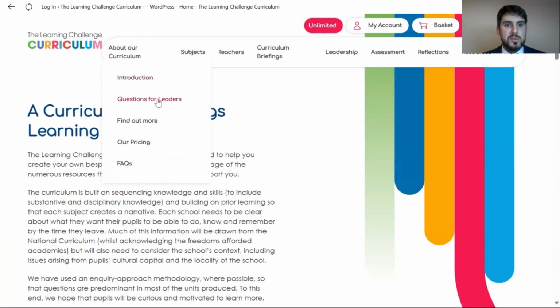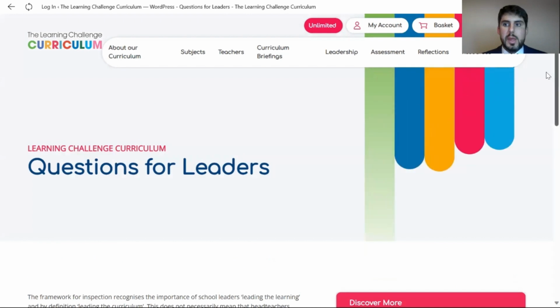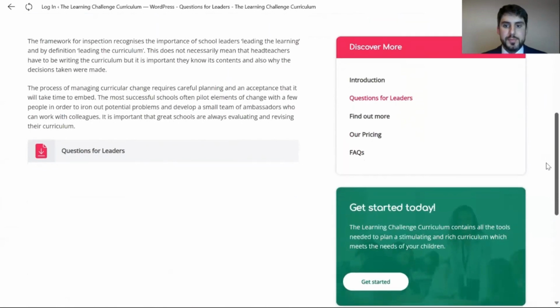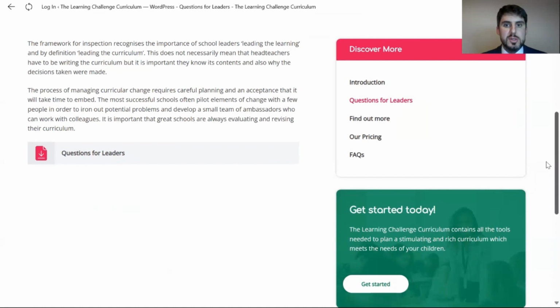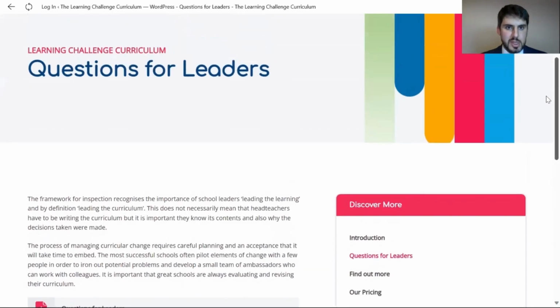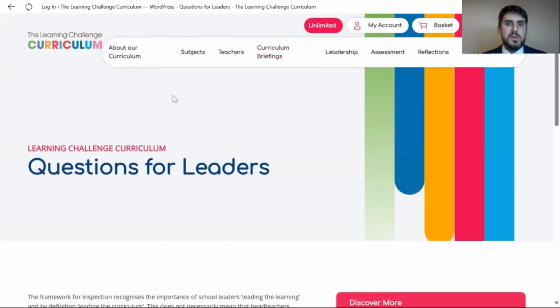Within that, something that I think is really useful is the questions for leaders section. There's a document which I'll show you in a moment, once I've gone through the website, which is really useful for leaders because it gives you questions to think about in terms of why you're implementing things the way that you're implementing them: your intent, your implementation, and your impact. It focuses on those three areas, and I'll show you that in a little while. It's really useful for leaders, especially if you're expecting perhaps Ofsted to pop along at any time.